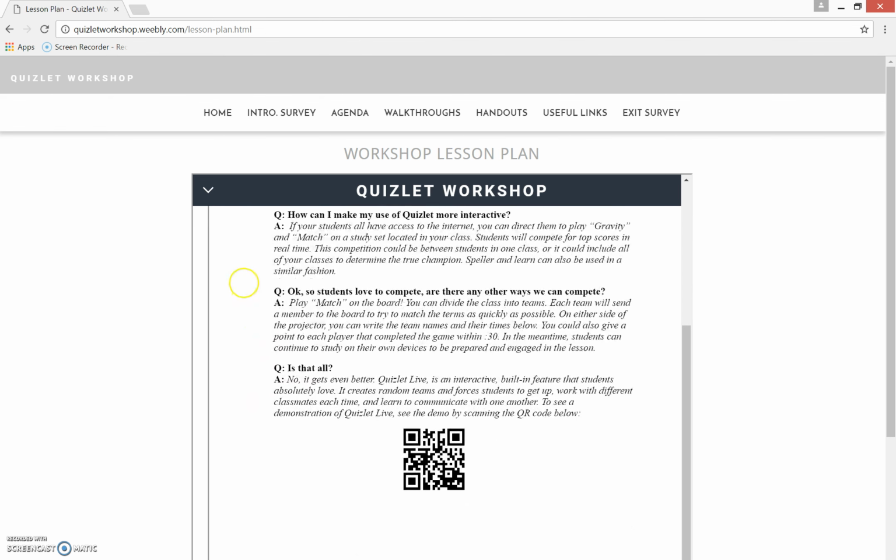And at the bottom, I included a QR code that would take them to the best feature, in my opinion, which is Quizlet Live. Quizlet Live will actually get students up out of their seat, put them in random groups, and make them work together. So I thought it was a great way to get teachers to check out the tool. So they just scan the QR code and can learn more about Quizlet.